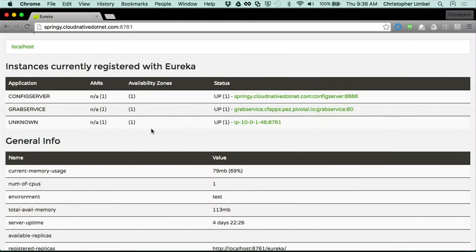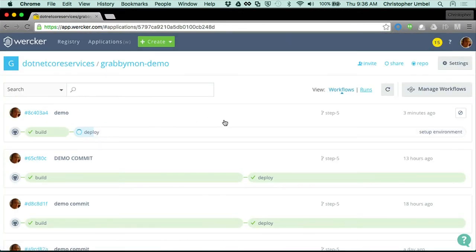Now, what we should see in my list of things. Right here, you can see that the pipeline was kicked off 3 minutes ago. That was by me doing a commit to the README. Typically, that would be a more meaningful commit, but I think you get the idea.